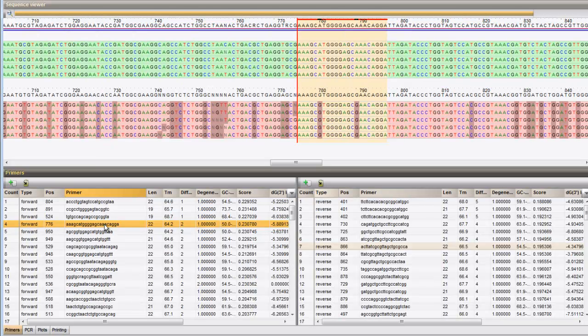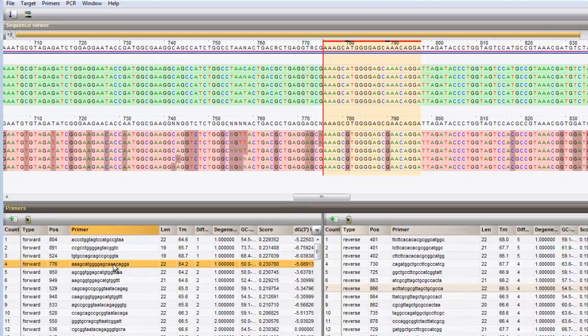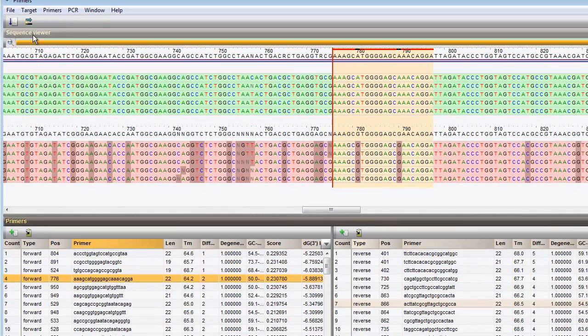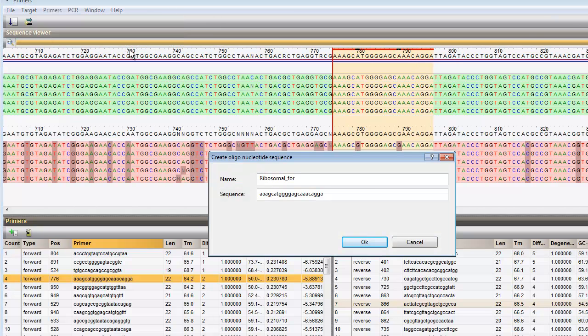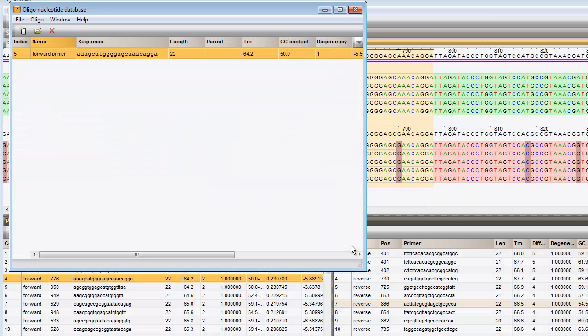A selected primer can be saved to the oligonucleotide database of your BioNumerics database. With the primer of interest selected, choose Primers, Forward, Add to oligonucleotide database. A name for the primer is proposed, which can be adjusted if needed. When you click OK, the oligonucleotide database will open, listing the added primer.